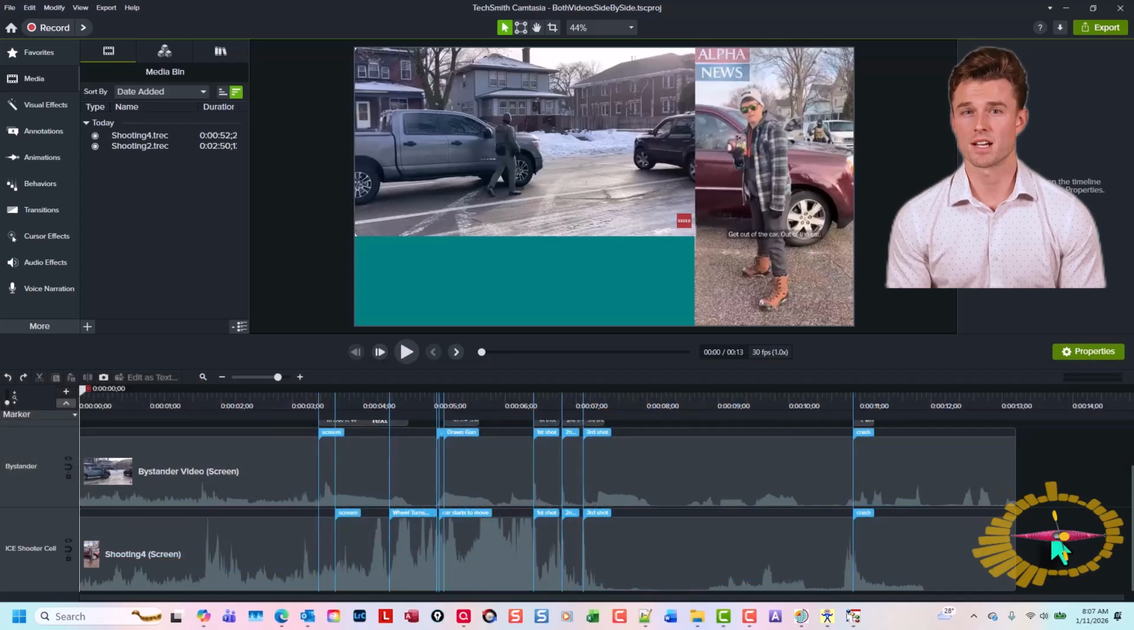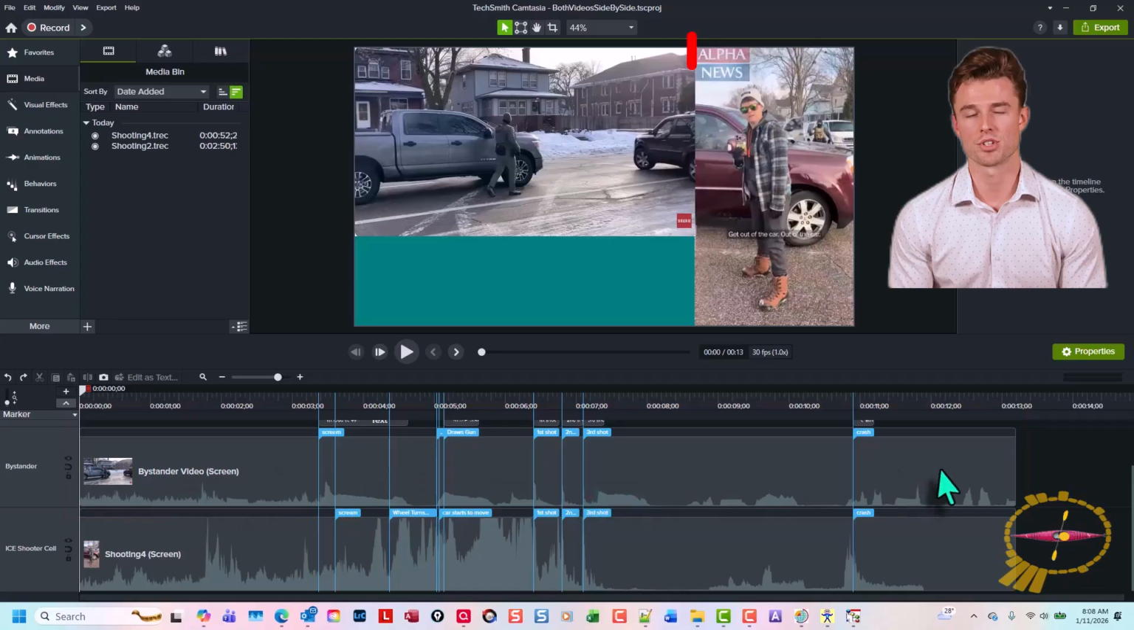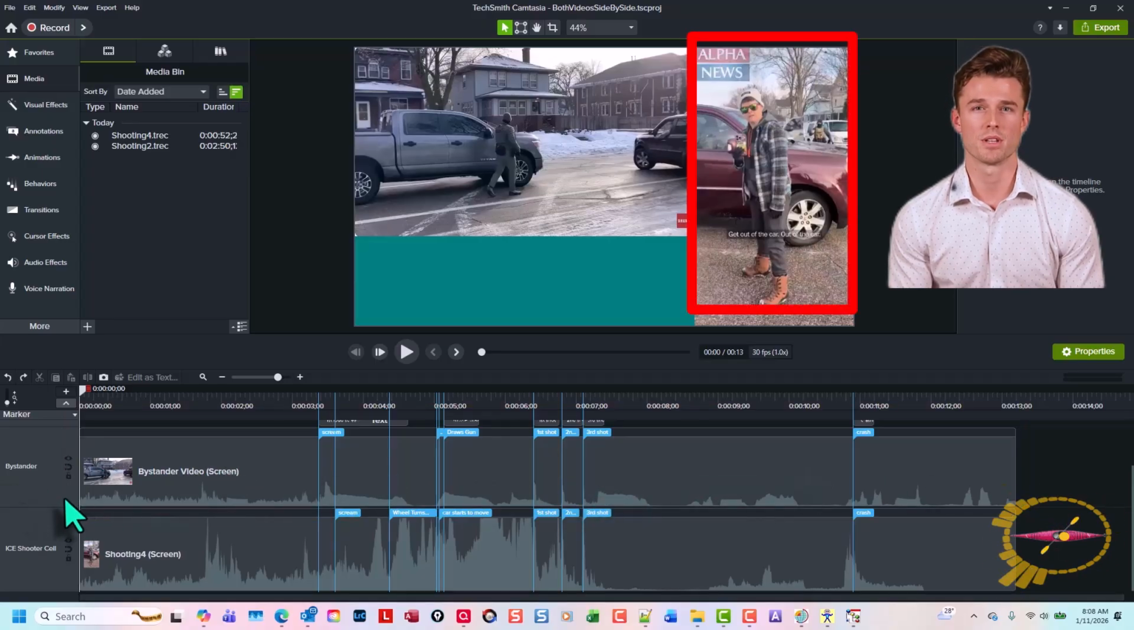This is a side-by-side comparison of the two main Minnesota shooting videos that have been released to date. The original video that was released was taken by a bystander, and that video is shown on this track here. The video shown here is the one that was released, I believe, on January the 9th, taken by the cell phone of the ICE shooter.